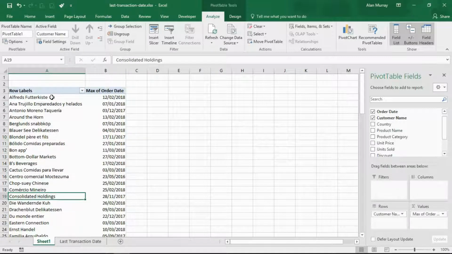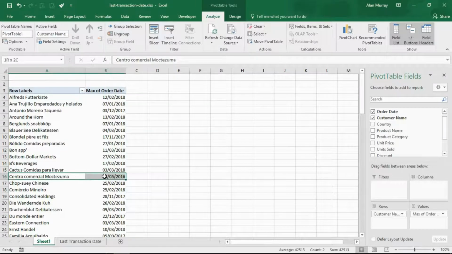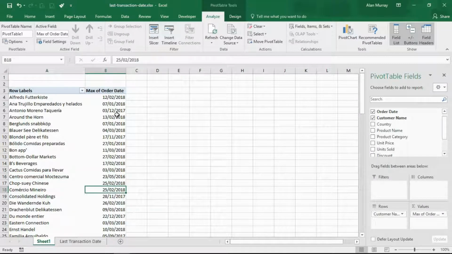At the moment, this is ordered alphabetically by customer name, and that would probably work, because you would probably be looking for the date of a certain customer. You want to find that customer, see what time they ordered from you. I can see this customer here. It's been a while. 23rd of May 2016, the last time we saw them. And that kind of sticks out a little bit in this list.